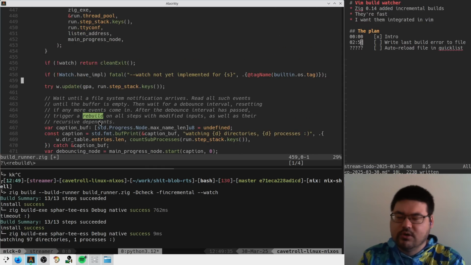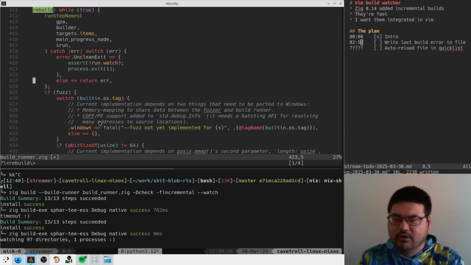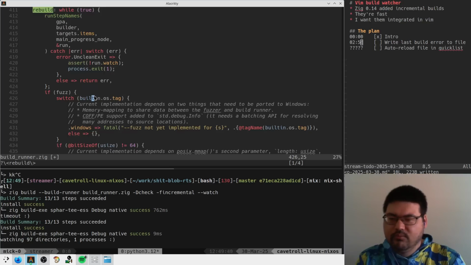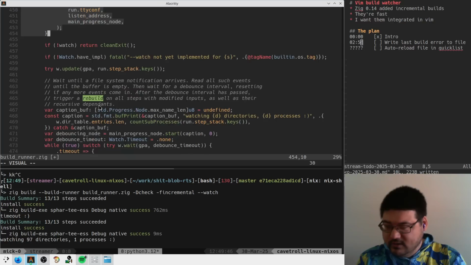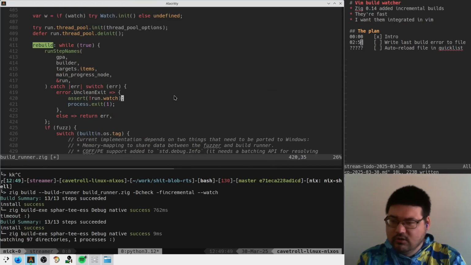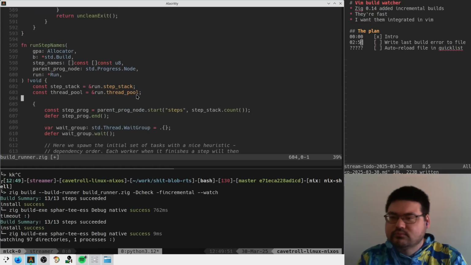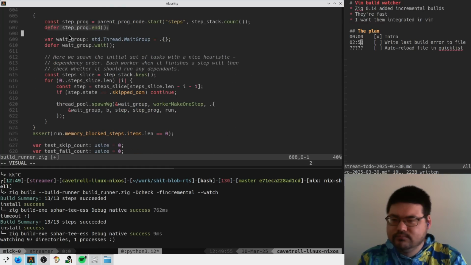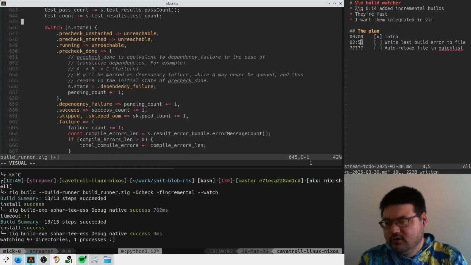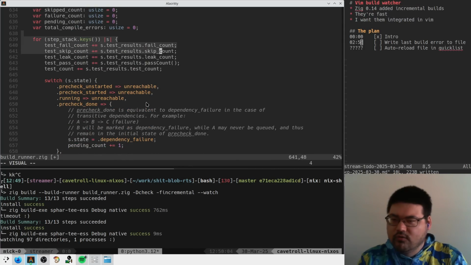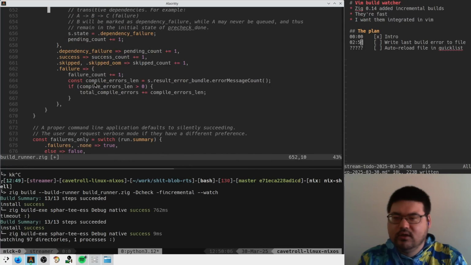So what's going on here? Where are compile errors printed? That's kind of where we should look, probably. So what does it do? It runs some build steps, then does some stuff over fuzzing, then does stuff for watching. So presumably the work is in here. So he's got a bunch of build steps that he's running, and he's walking over each of them, I guess.